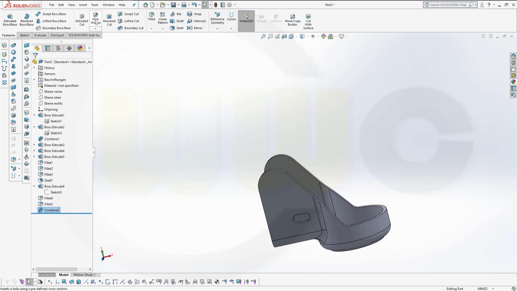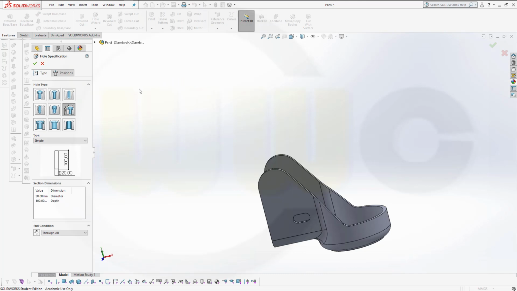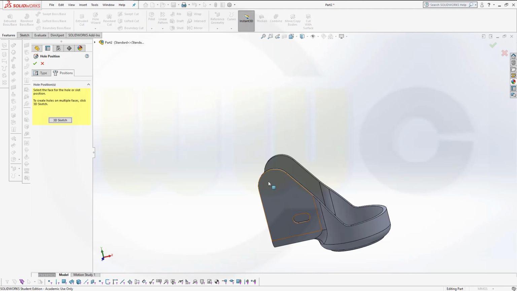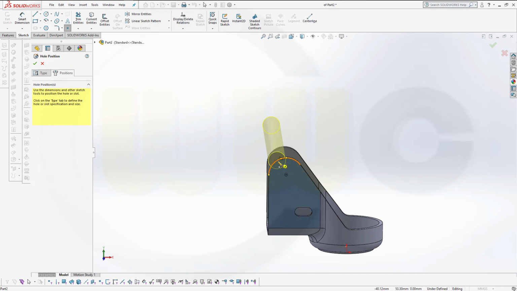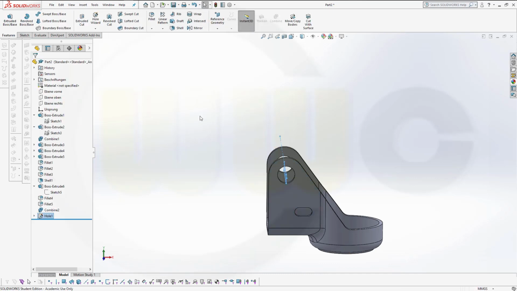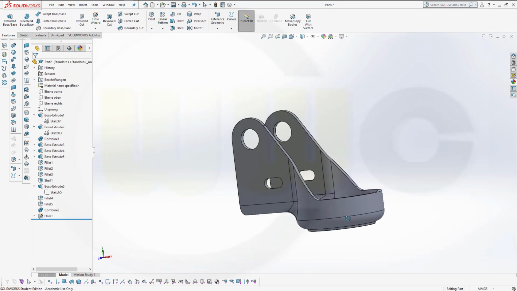Finally a hole, so go for the hole wizard. It should be legacy, that's okay. Simple type, yes. Should go through all, yes, and the diameter should be 10. Now go for positions, select the face, and let's move over that edge. Now you can select the center. Confirm. And I'm done.